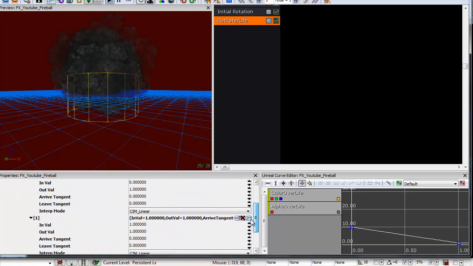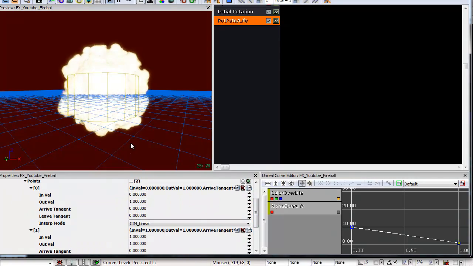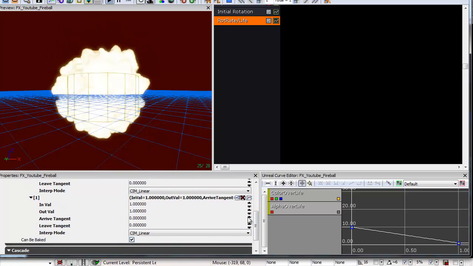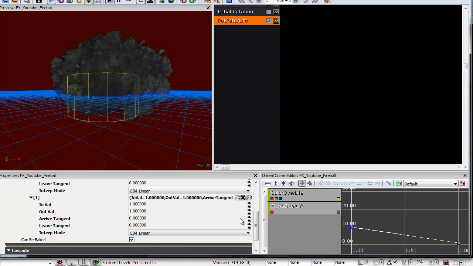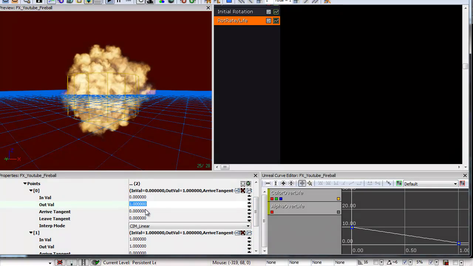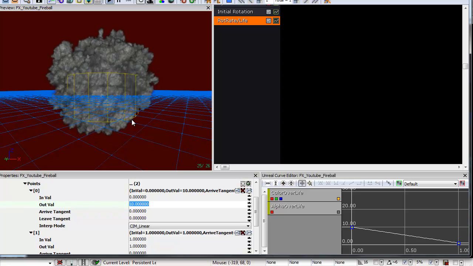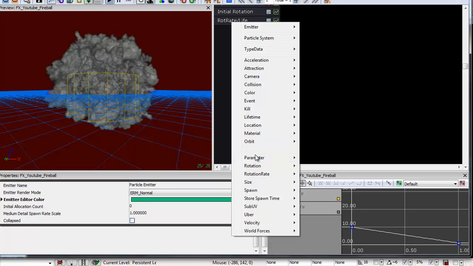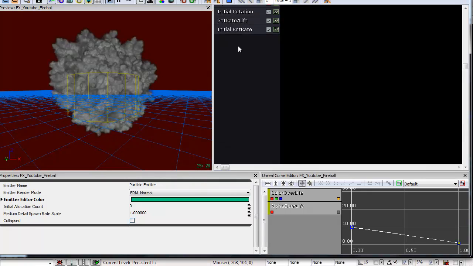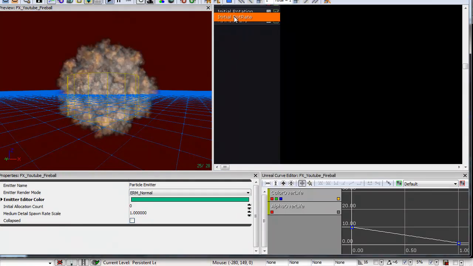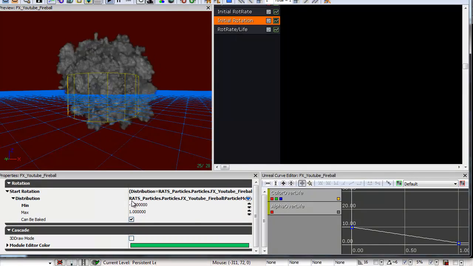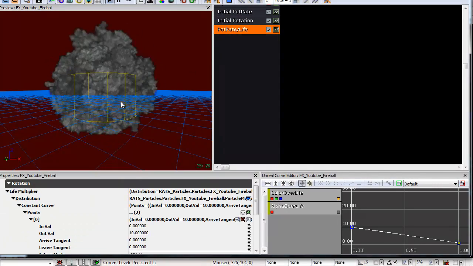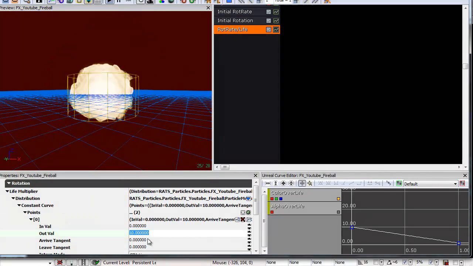Okay. So at the beginning it's 1, and at the end it's 1. So how about at the beginning it's 10? Okay, this isn't going to do any kind of work until we actually add initial rotation rate. Let's put that above rotation over life, and let's go negative 0.1 by 0.1. Now we've dramatized it here.